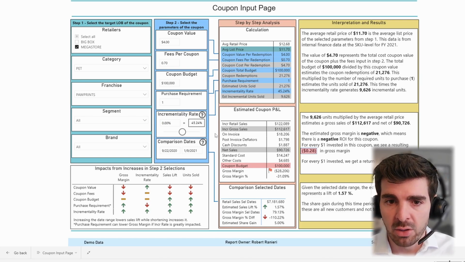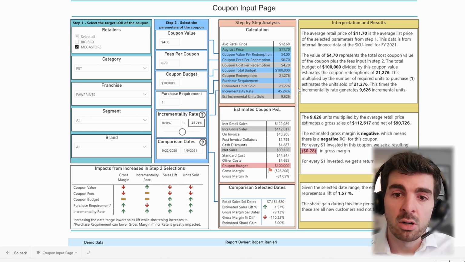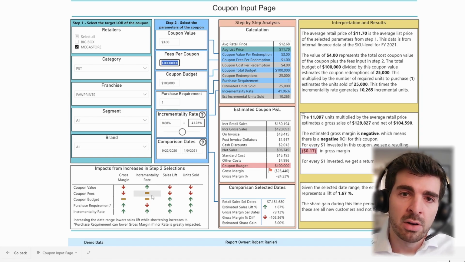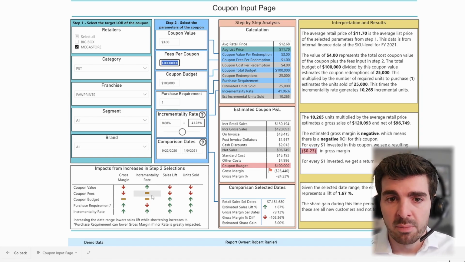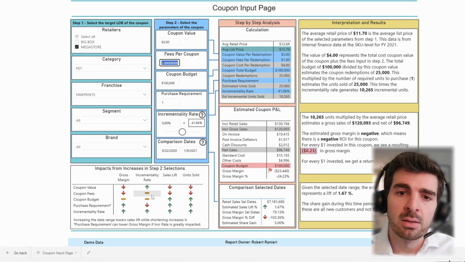You're giving a higher value out there. The sales lift and the units sold will go down just based on the fact that you're going to be selling and generating less redemptions overall. Likewise, if we increase the fee per coupon to $1, the gross margin would go down. The incrementality rate wouldn't change at all because in the market, the consumer would just see the $3. They're never going to be seeing the fees that the business pays to the coupon company. The lift in the units sold goes down.